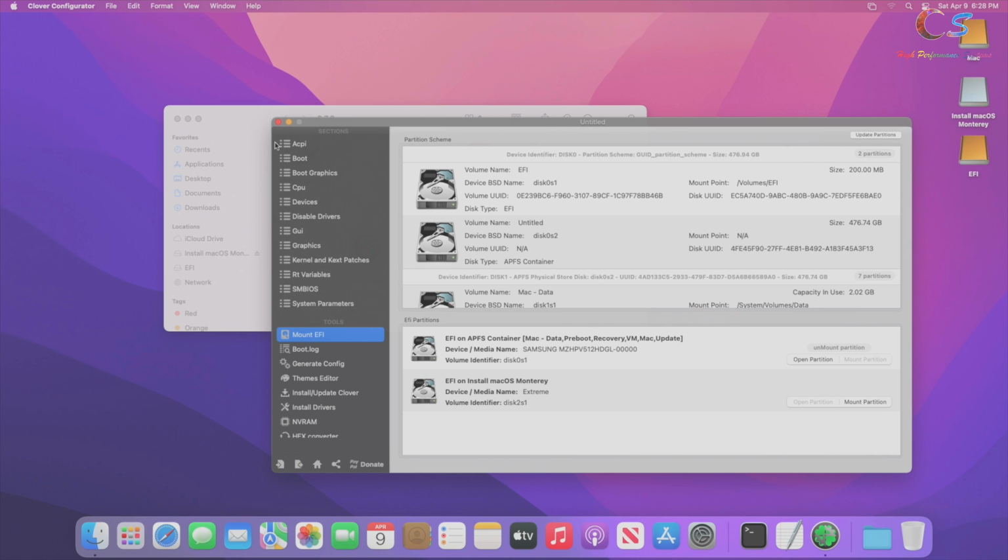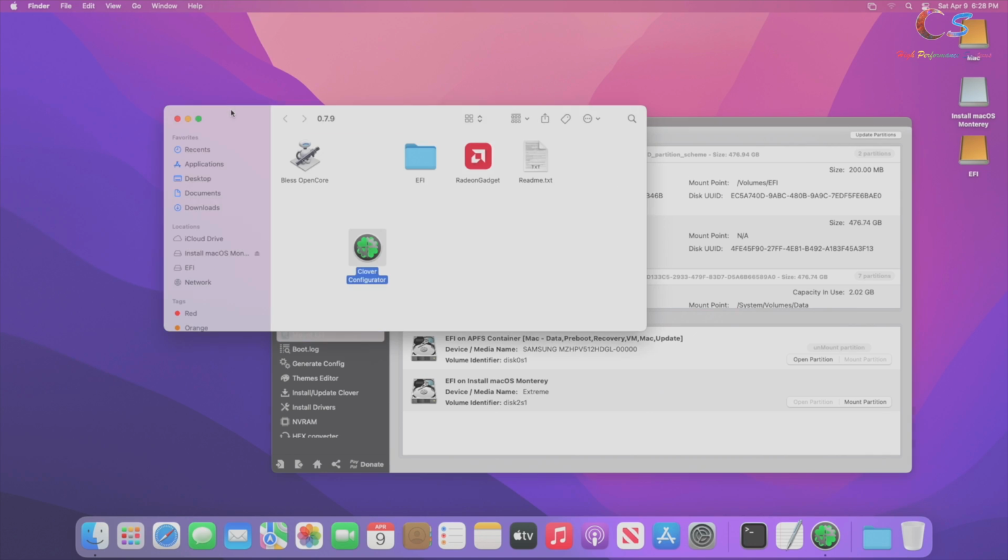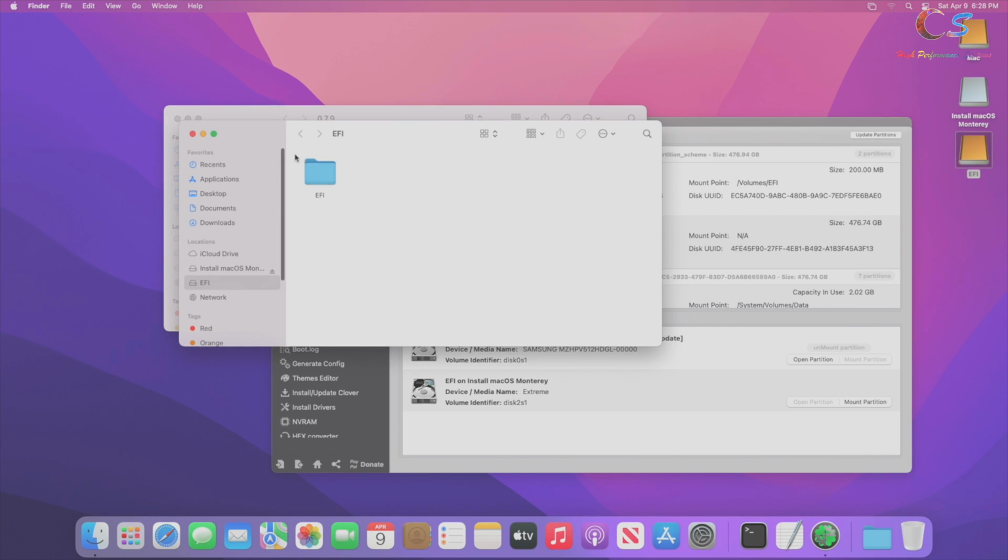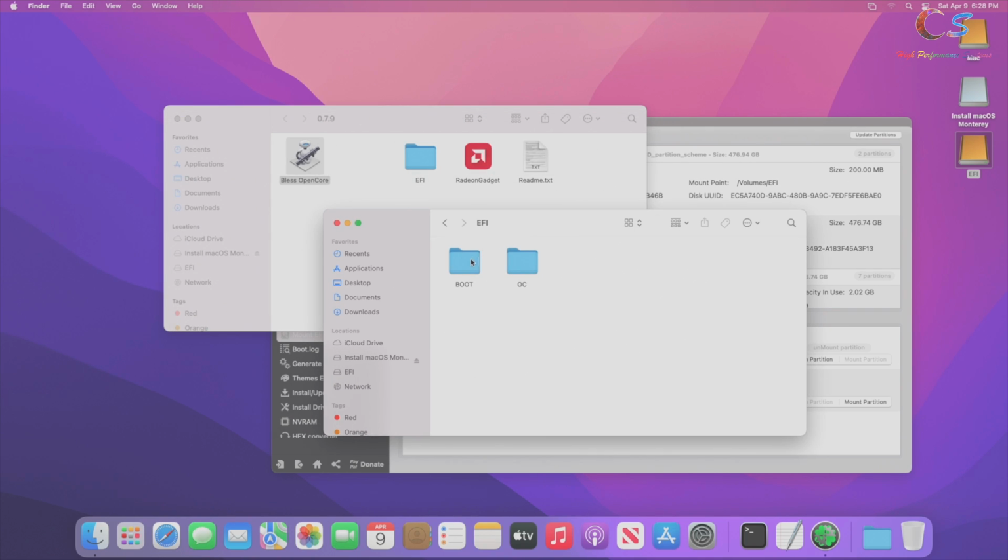Alright, so we're going to go ahead and drag the EFI folder onto the new EFI drive right here. As you can see, I just did it right here. And then in the EFI folder, you'll have your boot and OC folders. So make sure it looks like how mine does.